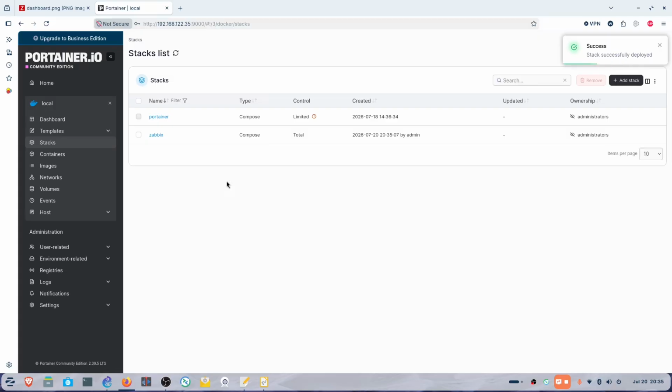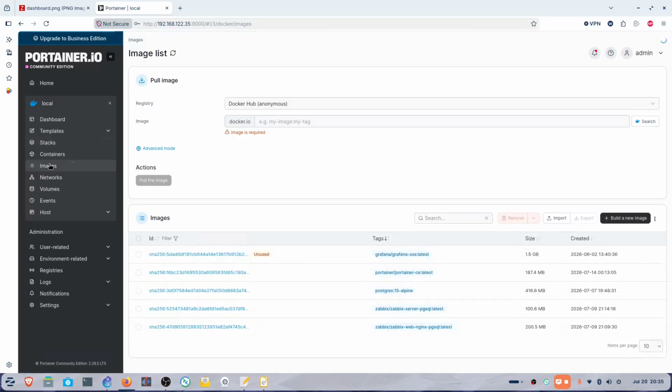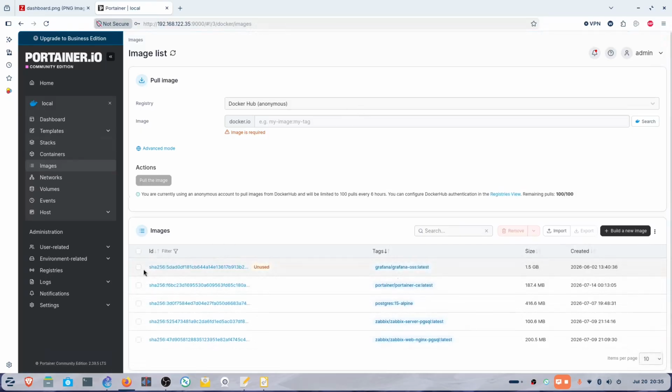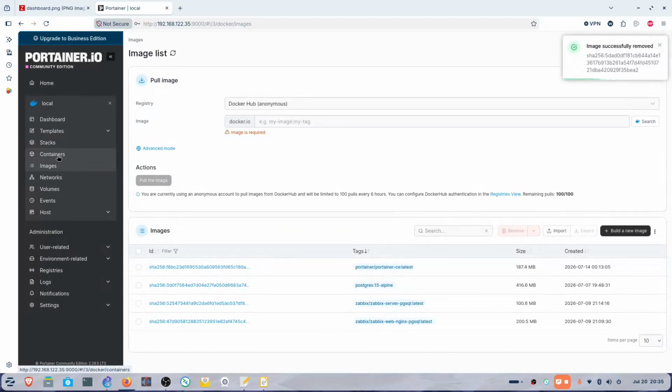And there we go. To see what images you already have, you can click on images here, and it will show you the images in use. So there we go, we've got a few. There was one that I pulled Grafana on. Let me remove that one because we're not using it. Right. Perfect. Okay, so Zabbix is now up and running on my system.